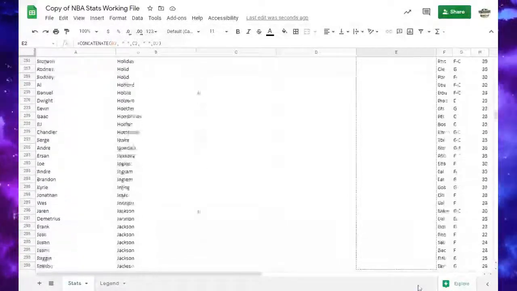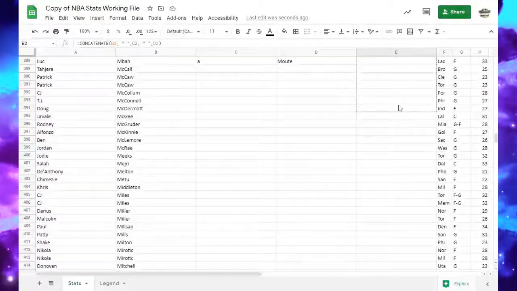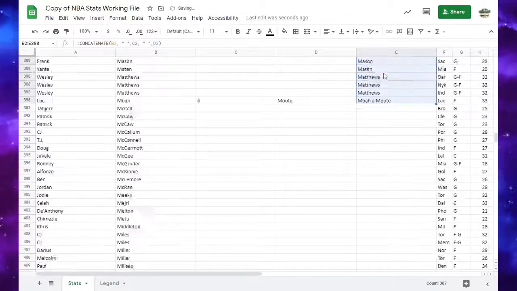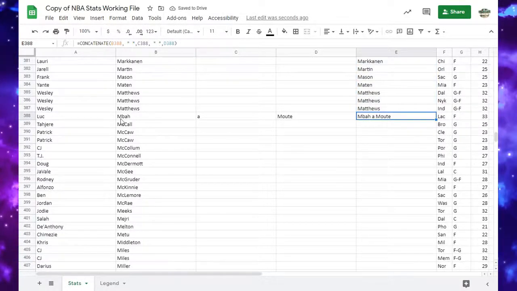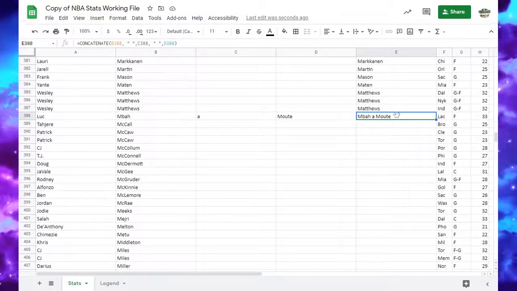Scrolling, scrolling. There we go. Oh, almost went past them. Okay, so I'll let that go there. And now you can see it's combined those, so that it's put those 3 together, Emba, Almut, and they're all together with a space between them.